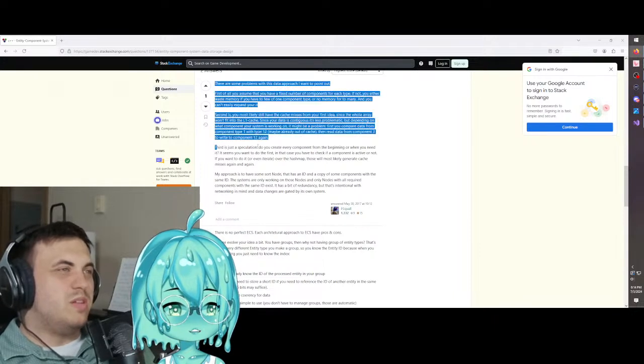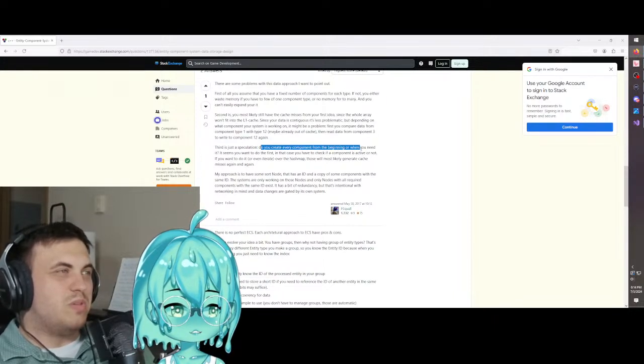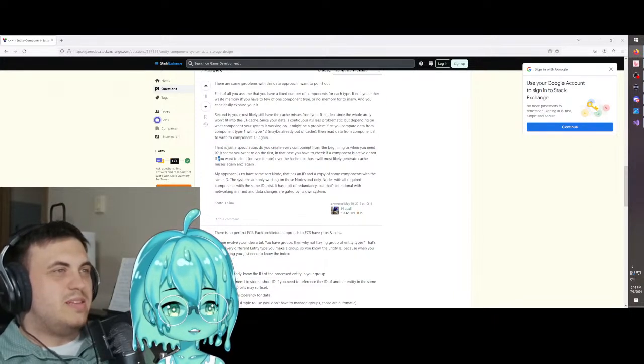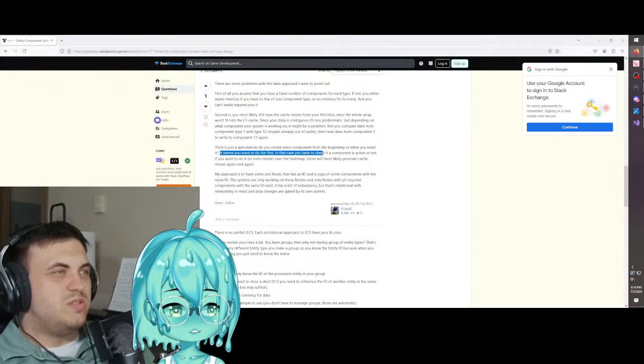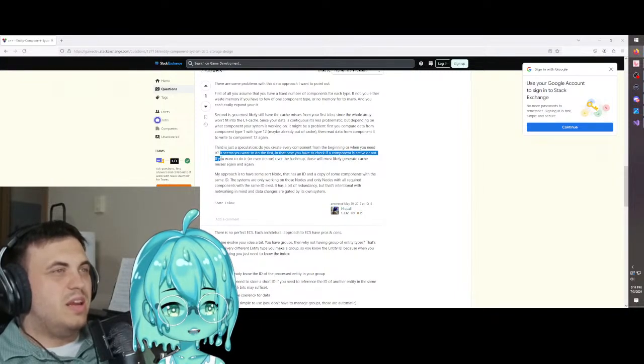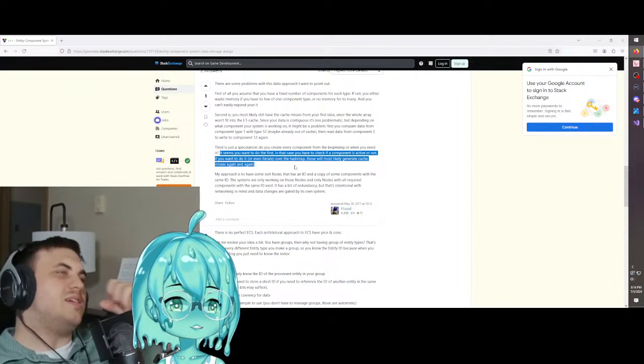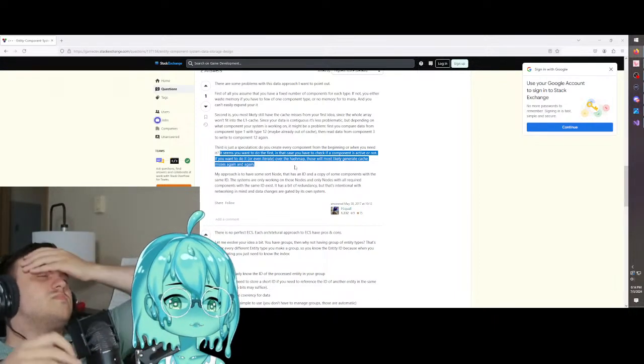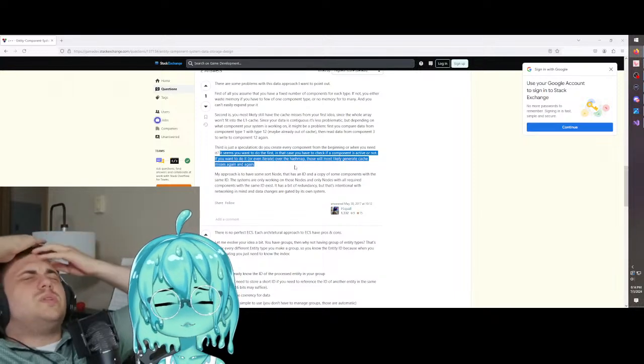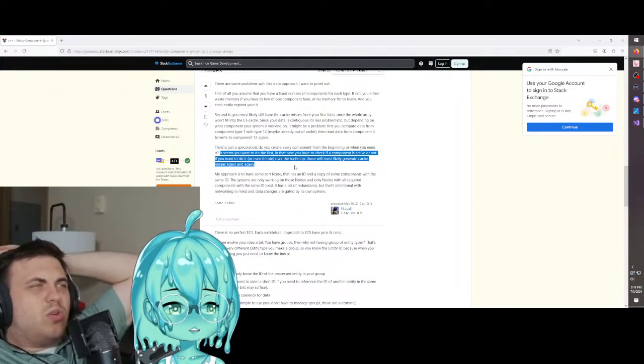Third is just a speculation. Do you create every component from the beginning or when you need it? It seems like you want to do the first, in which case you have to check if a component is active or not. If you want to do it or even iterate over the hash map, you'll most likely generate cache misses again and again. When do we create components? Do we create components at the beginning or when we need it?